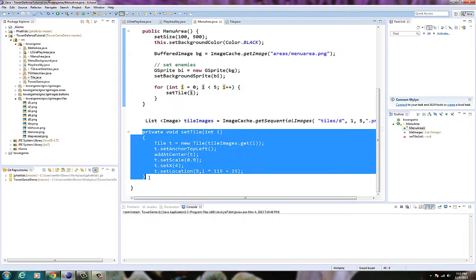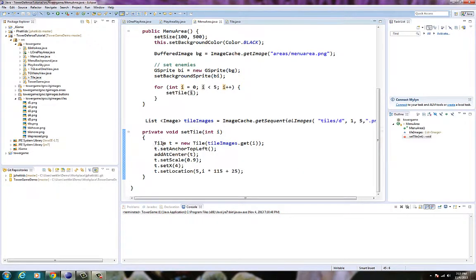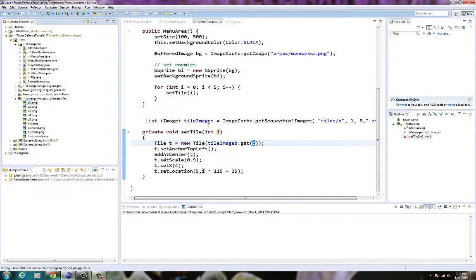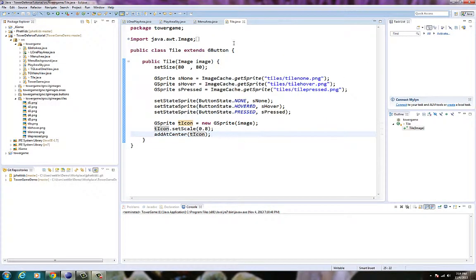In the method set tile, I receive i. The first time this is going to be 0, and so when I say tile t equals new tile, I'm going to get the first element in my list, which is element 0, so tileImages.get(0) is going to give me the first of the 5 images. It's actually going to be this image right here, which is this little pink dragon. Okay, so moving on, everything else is the same. Now if I look over here in tile, notice that I had to set this up as well.